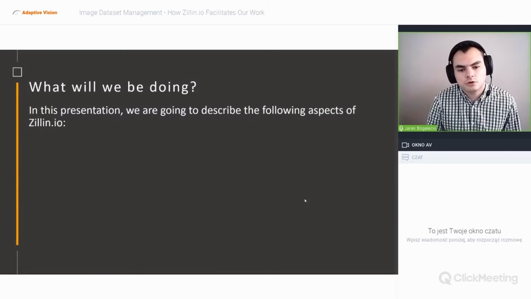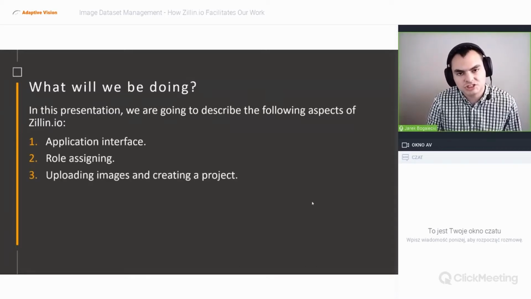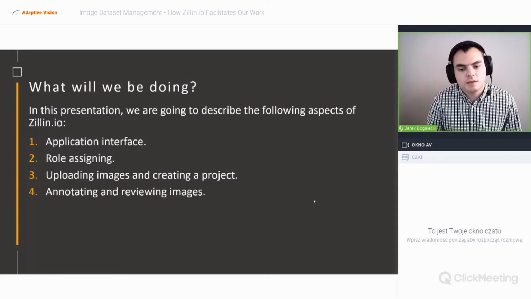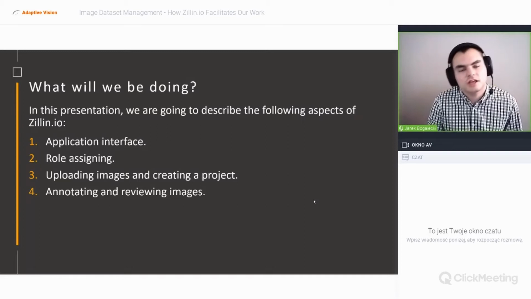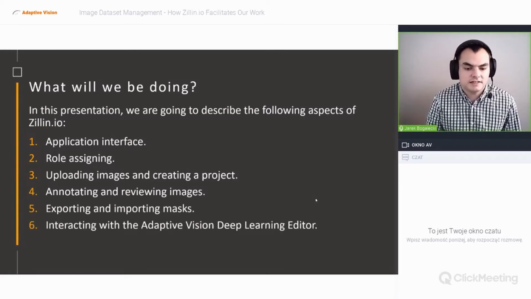So what exactly are we going to be doing here? Well, first off, we're going to be describing step by step how you can learn the basics of Zilin, which will begin by getting to know the application interface window. We'll see how we can assign various roles to various users. We'll see how we can upload images and create a project linked to those images. And in this project, we can perform the annotations and we can review the annotations. And we'll see how we can export and import masks through the JSON file I mentioned earlier. And we'll finally see how we can interact with the Adaptive Vision Deep Learning Editor.